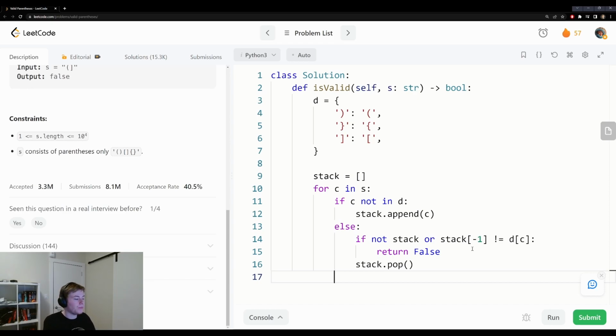And so that's pretty much everything we really need to do for every character in S. The only thing left to do is to check, is this stack empty or not? Because if it's not empty and there's something still on the stack, that means there's a bracket that we haven't closed. But if it is empty, that means we've closed all the brackets that we've opened, and the string should be valid. So we can simply return not stack.